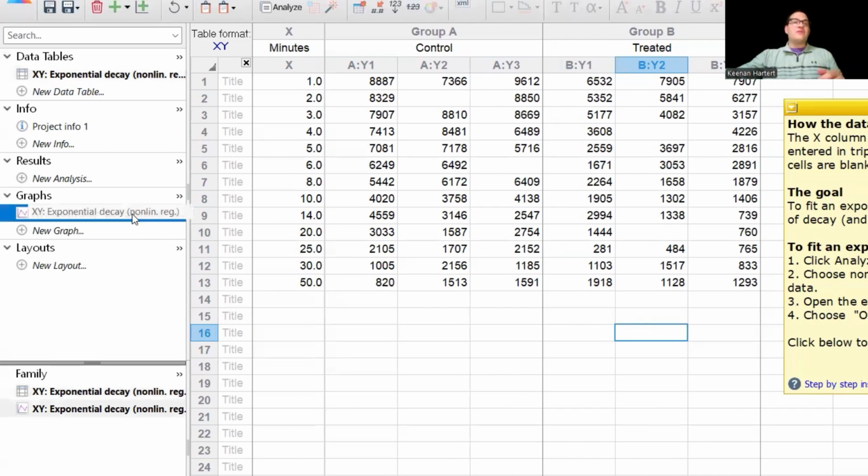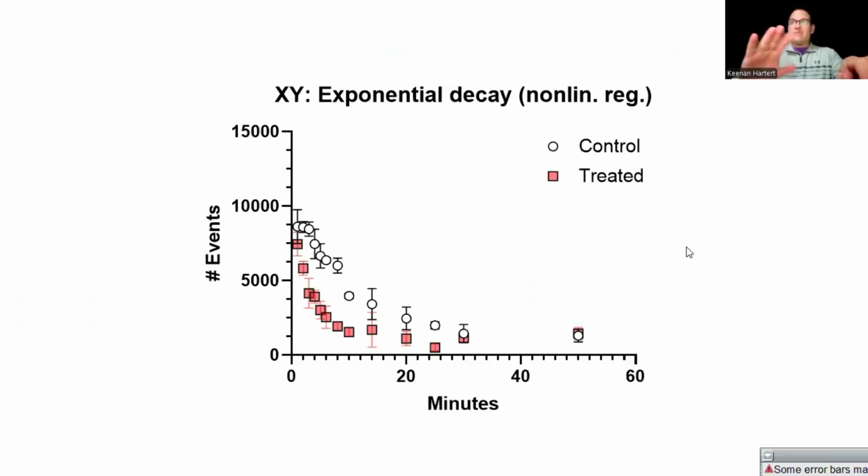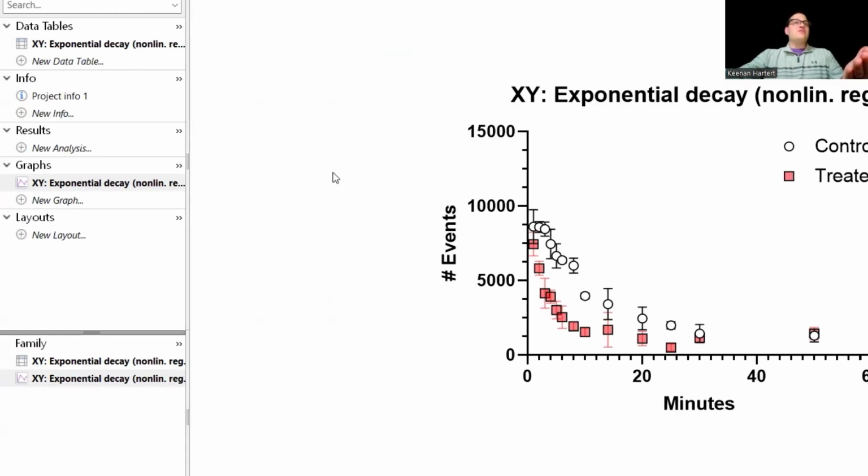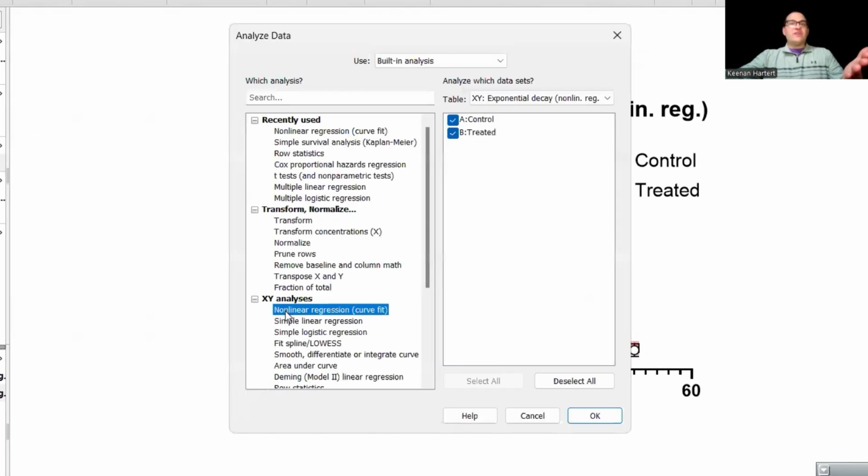So as we look here, I've already captured a few variables that I like to make things look good. I make sure to add a nice color setup for everybody, control and treated. You'll notice that, again, this is not going to be a linear transition. We need to use the nonlinear reg here. So starting off quick, let's go ahead and say new analysis right here. What you're going to want to do is find your way to XY analysis, say nonlinear regression curve fit. You'll want all your groups selected. You're going to hit OK right there.